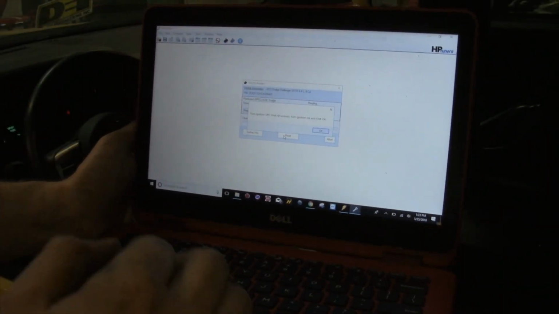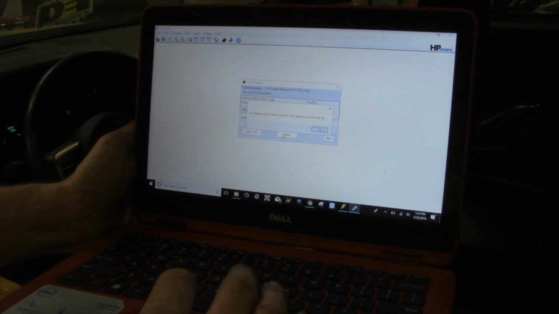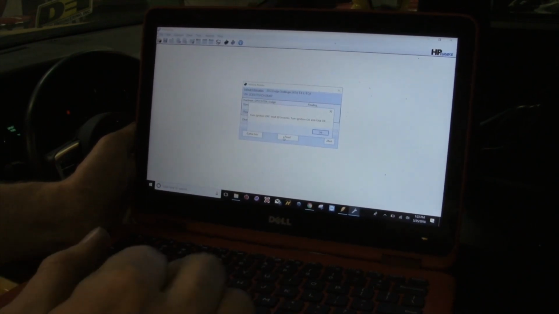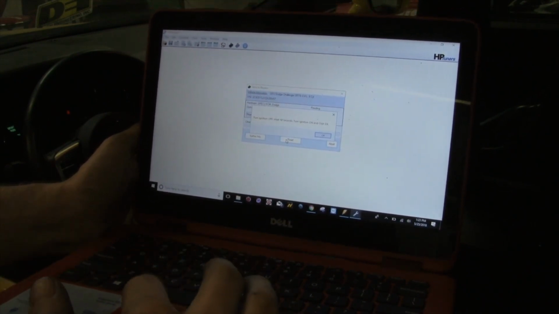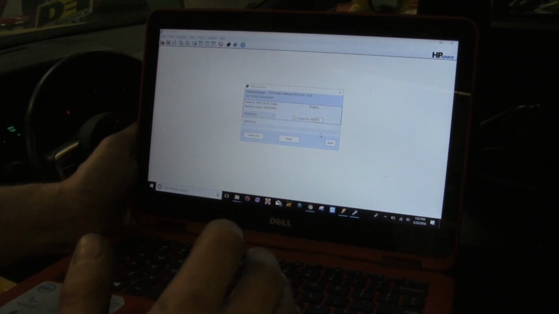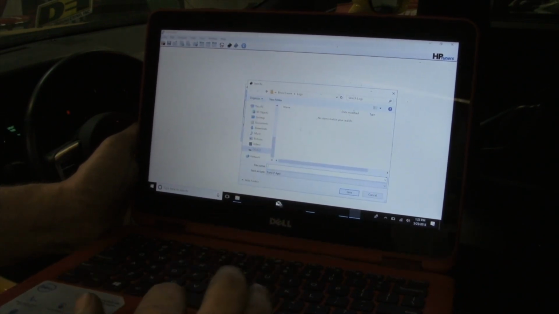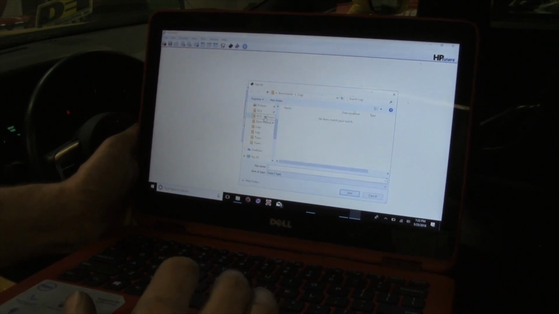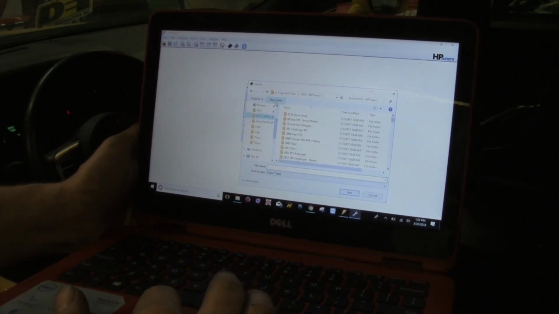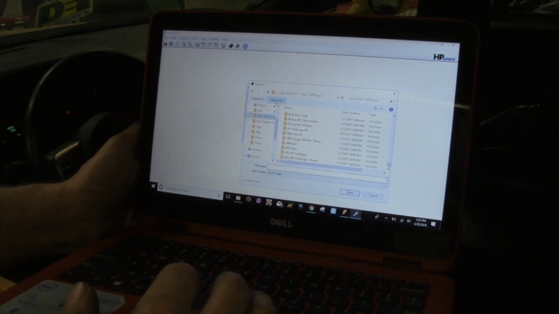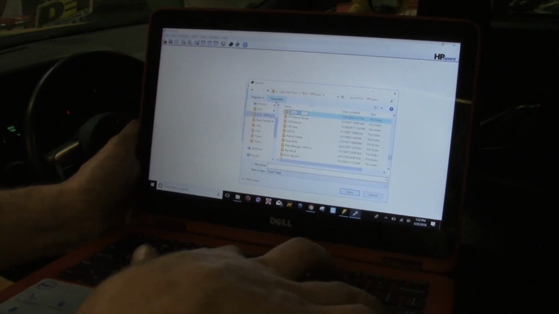All right, so once our read is finished, we're going to be asked to turn the ignition off, wait 10 seconds, and then turn the ignition back on. So I've already done that, so we're going to hit okay, and it's going to prompt us to save the file. So we're going to save it in a way that you will remember, and you can use whatever folder nomenclature you want, but this is how we do it.